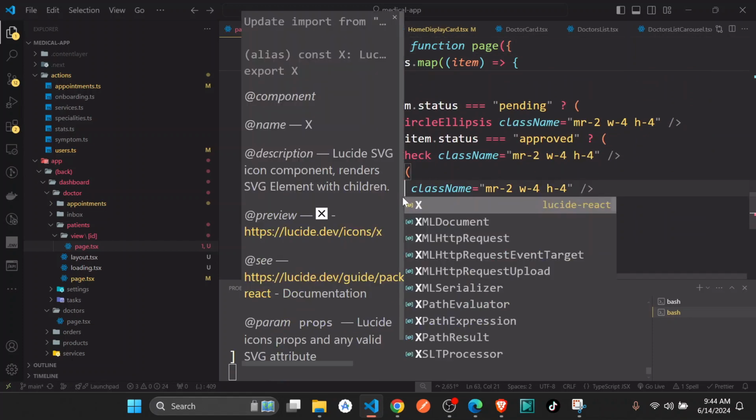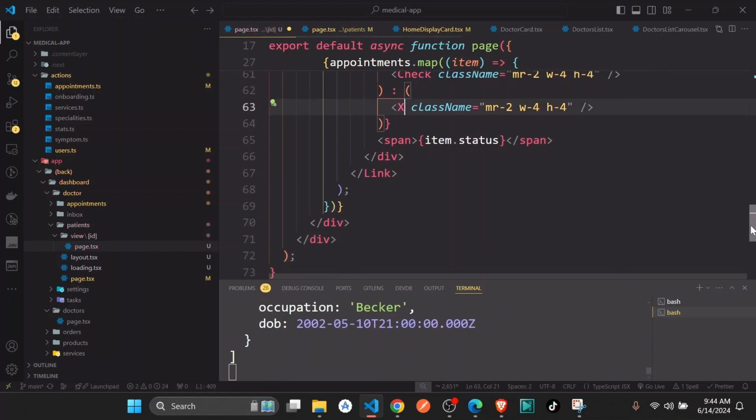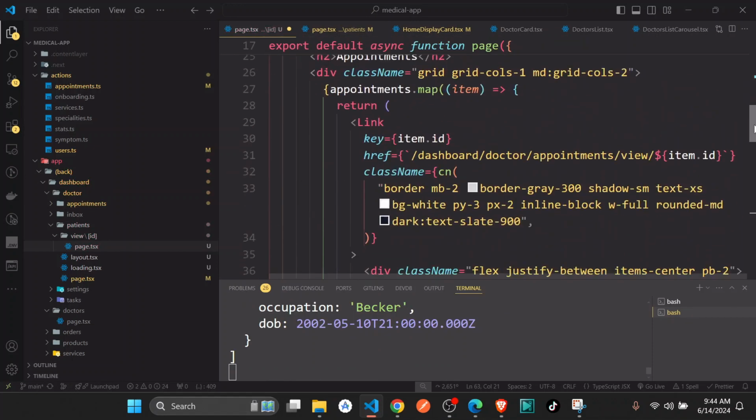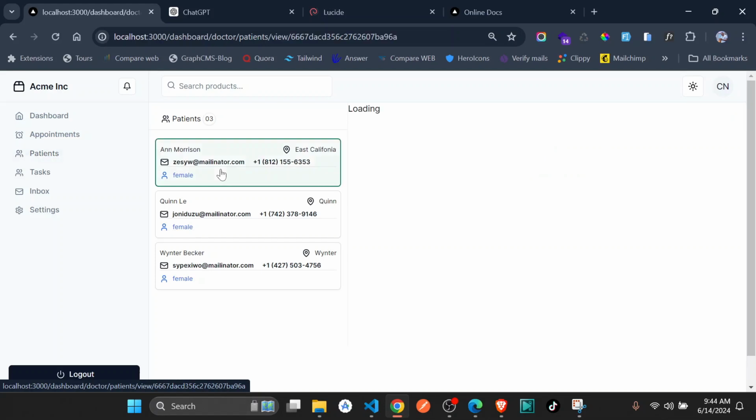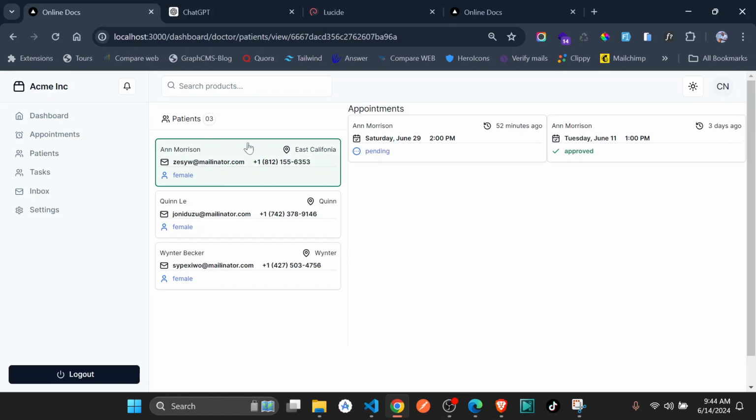Okay, then lastly, I'm just going to have this. Okay, and that seems peaceful. Let me just go and see. So basically, if I tap on this, let's see. Okay, loading, and you can see we have two appointments. You can see all of them. Annie Morrison, she has two appointments.